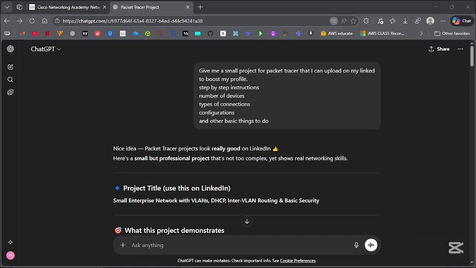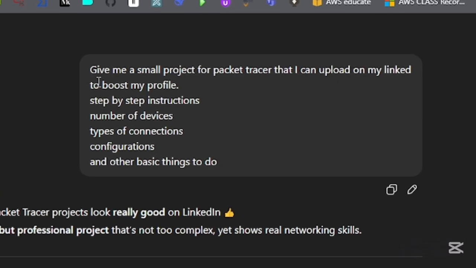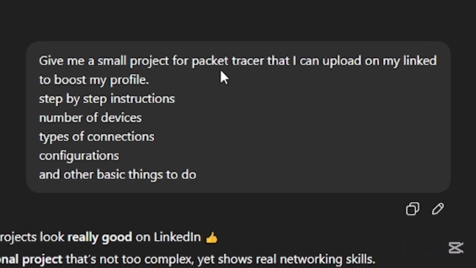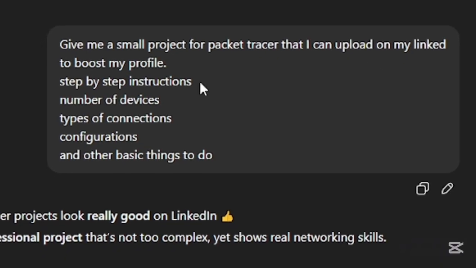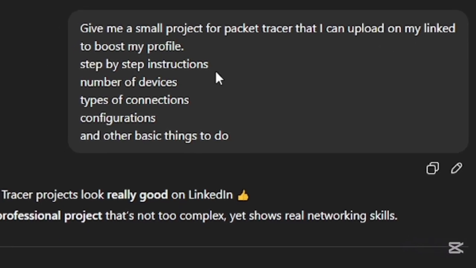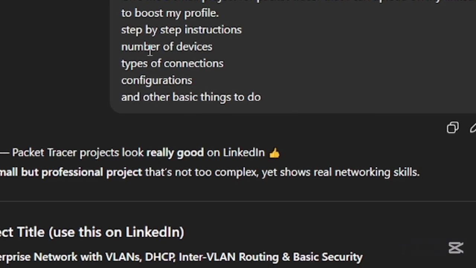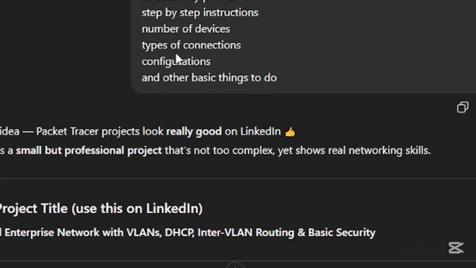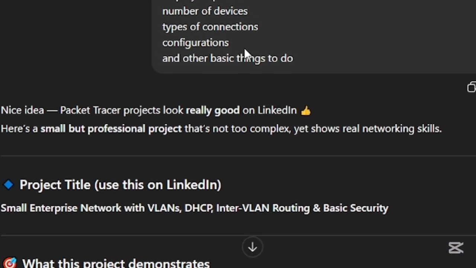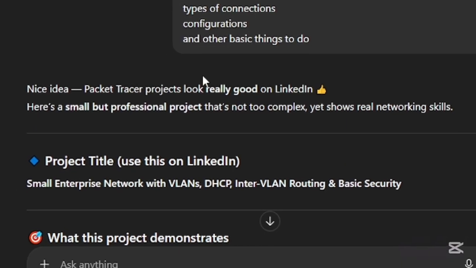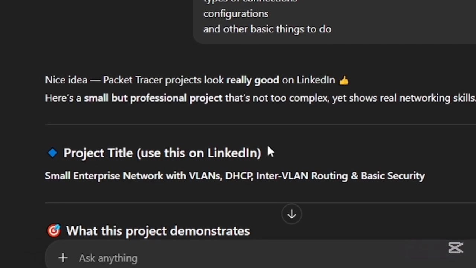Try this with me. I asked ChatGPT, give me a small project from Packet Tracer that I can upload on my LinkedIn to boost my profile. Step by step instructions, number of devices, types of connections, configurations, and other basic things to do. Alright, this is what it gave me.